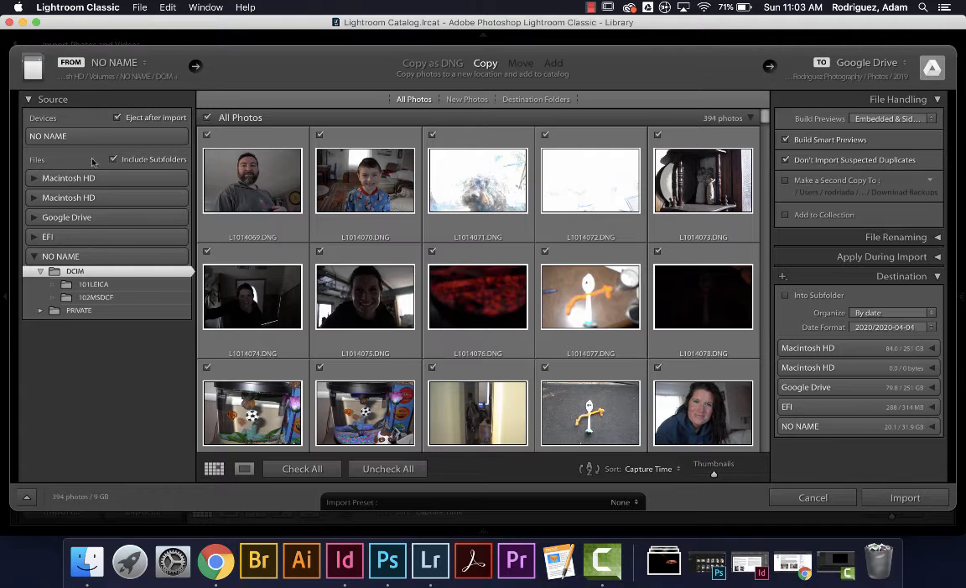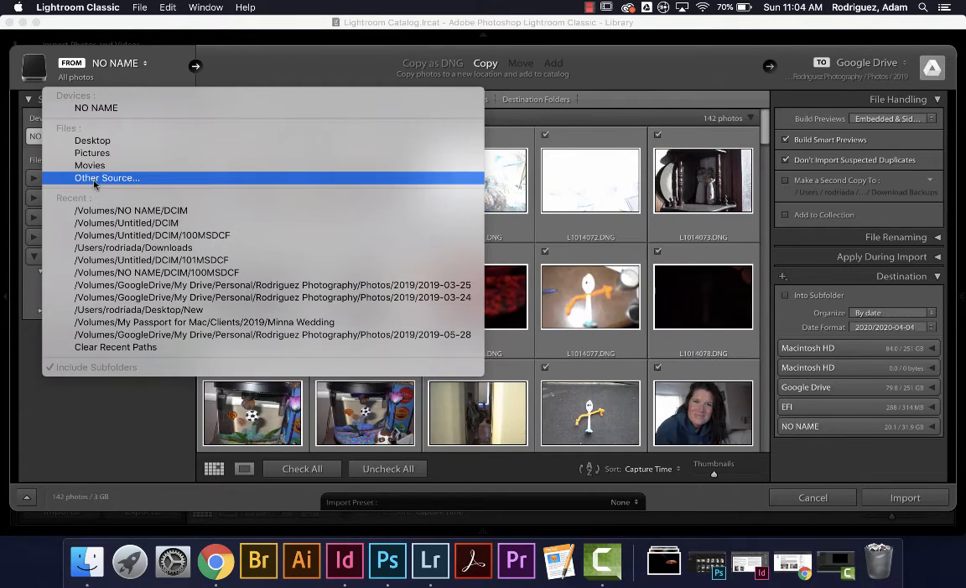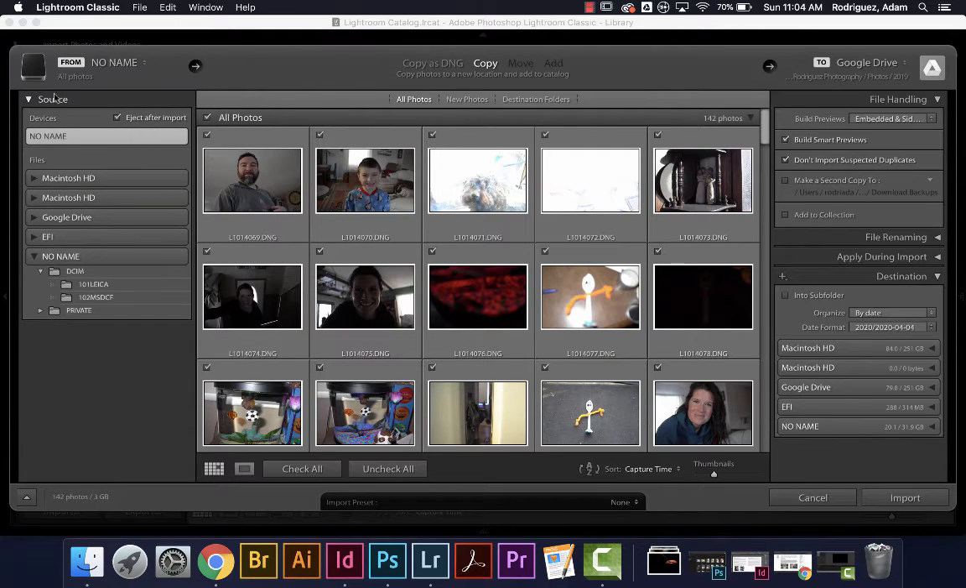So first thing, I always tell my students, start from left, go across the top to the right, and then down. So if we start on the left side up here, you want to select your device that you're getting your pictures from. So if you notice, I have an SD card here. My SD card is the no name card right here. I'm sorry, it's not the no name card. Oh, it is. It is. That is the correct card.